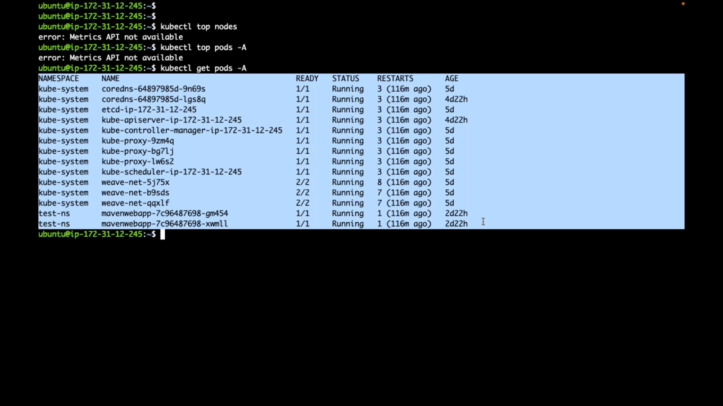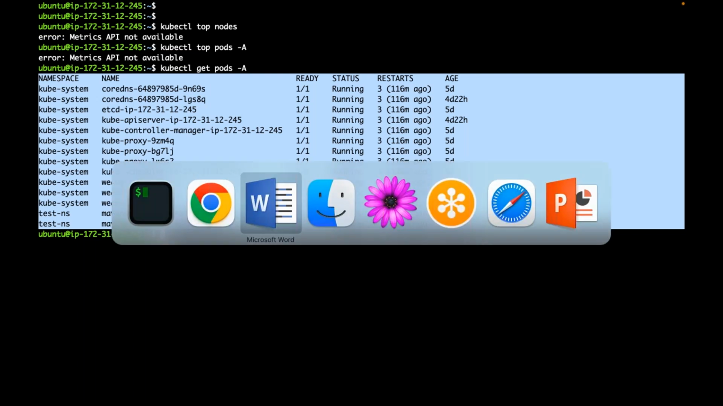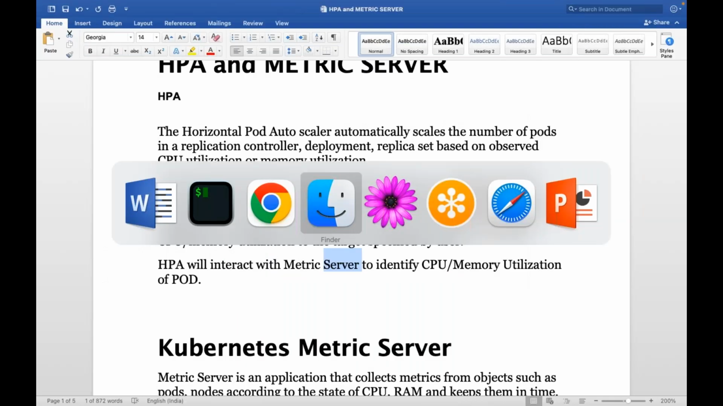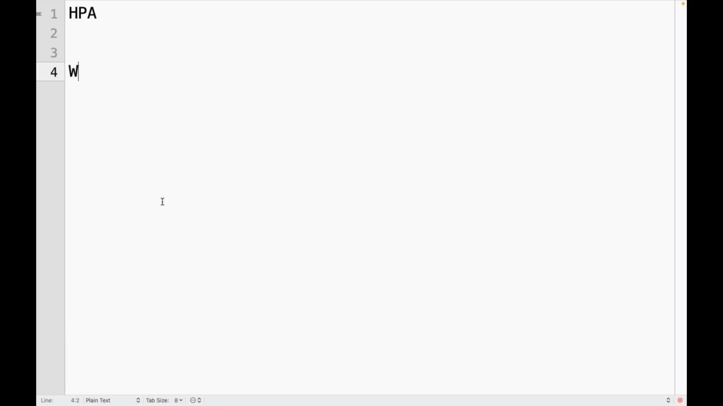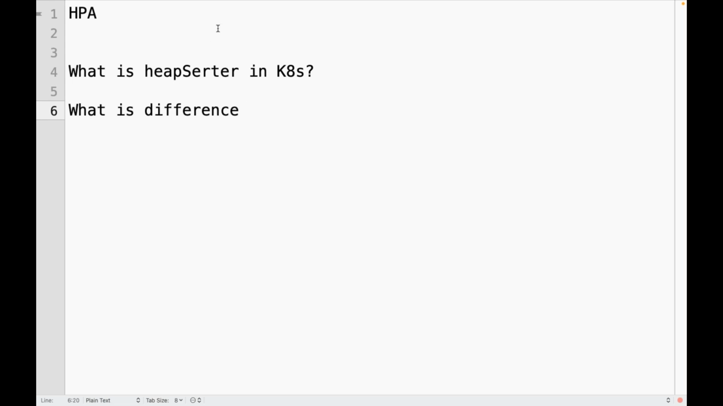Yes. So earlier, sometimes in the interview they will ask these questions. What is Heapster in Kubernetes? Or sometimes they'll ask what is the difference between Heapster and the metric server. These types of questions also sometimes they'll ask in the interview.